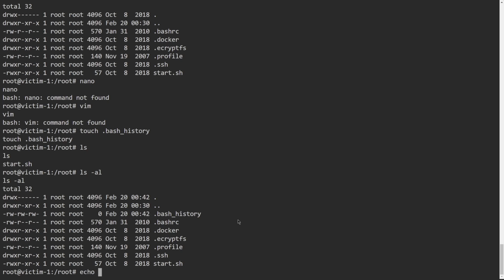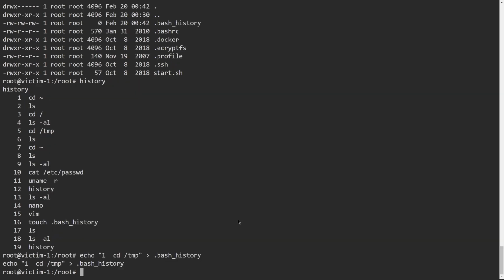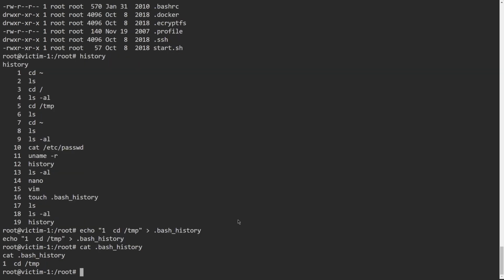And if I echo, for example, I can just specify a test command here. So let me just type in history. And I can say echo, let me try and show you what this would look like. I can say 1 and cd, for example. Let's say someone navigated to the temp directory, and I want to output that into the bash history file. What an administrator would typically do is cat the contents of the bash history file, and they'll be able to see a list of all commands that have been typed in. And in this case, they'll be able to see the commands that you have typed in.